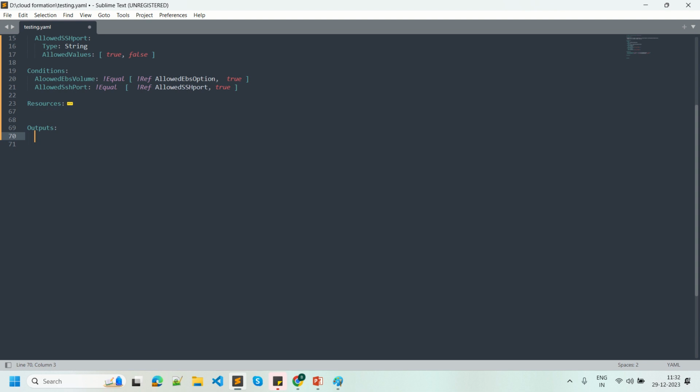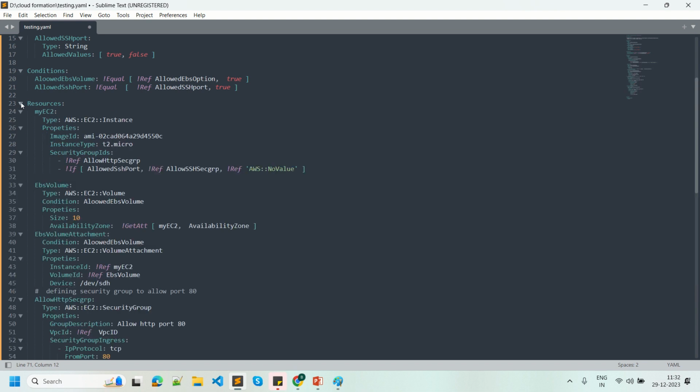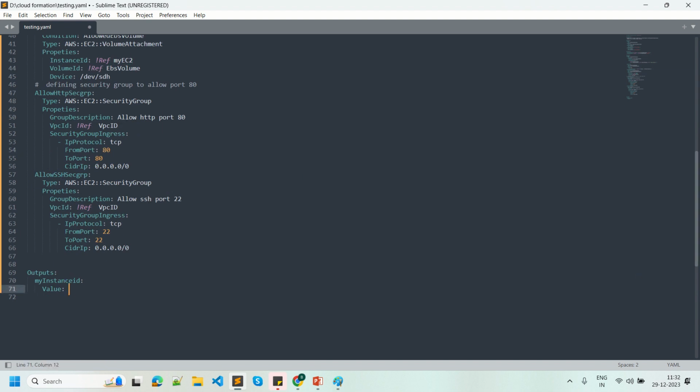So you can give any logical ID for this output, and value you have to define. Here I'm going to return my EC2 instance ID. So for my EC2 instance resource, I want to return the EC2 instance ID. For that, I defined one output. For that output value, it is going to get that using the reference function.